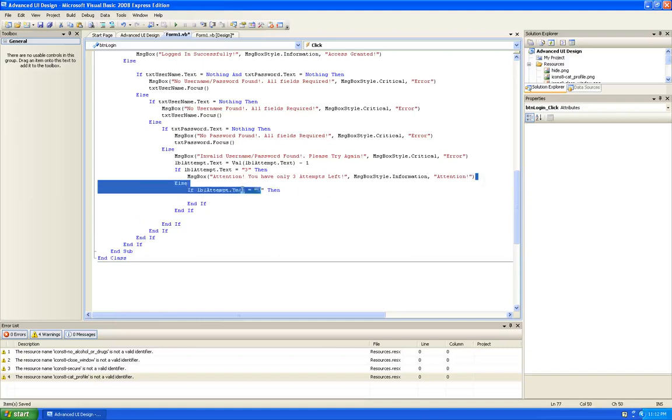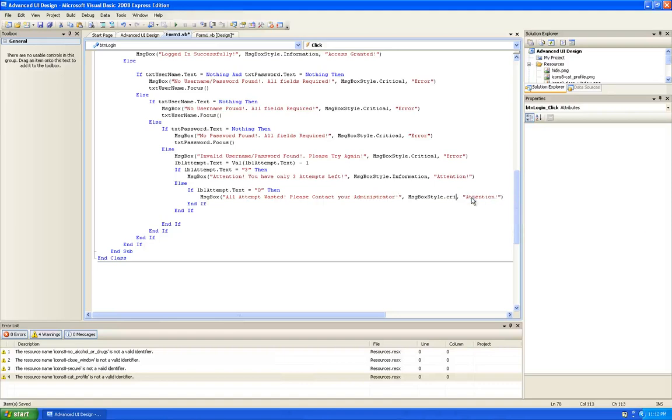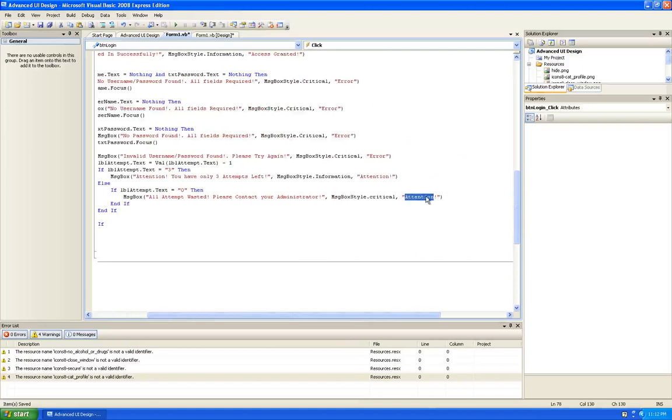let's pop up a message box style, which I would like not to write again. So this is gonna be: all attempts exhausted, or let's say all attempts wasted. Please contact your administrator, right? So after this, we're just gonna say critical, and that is gonna be attention.